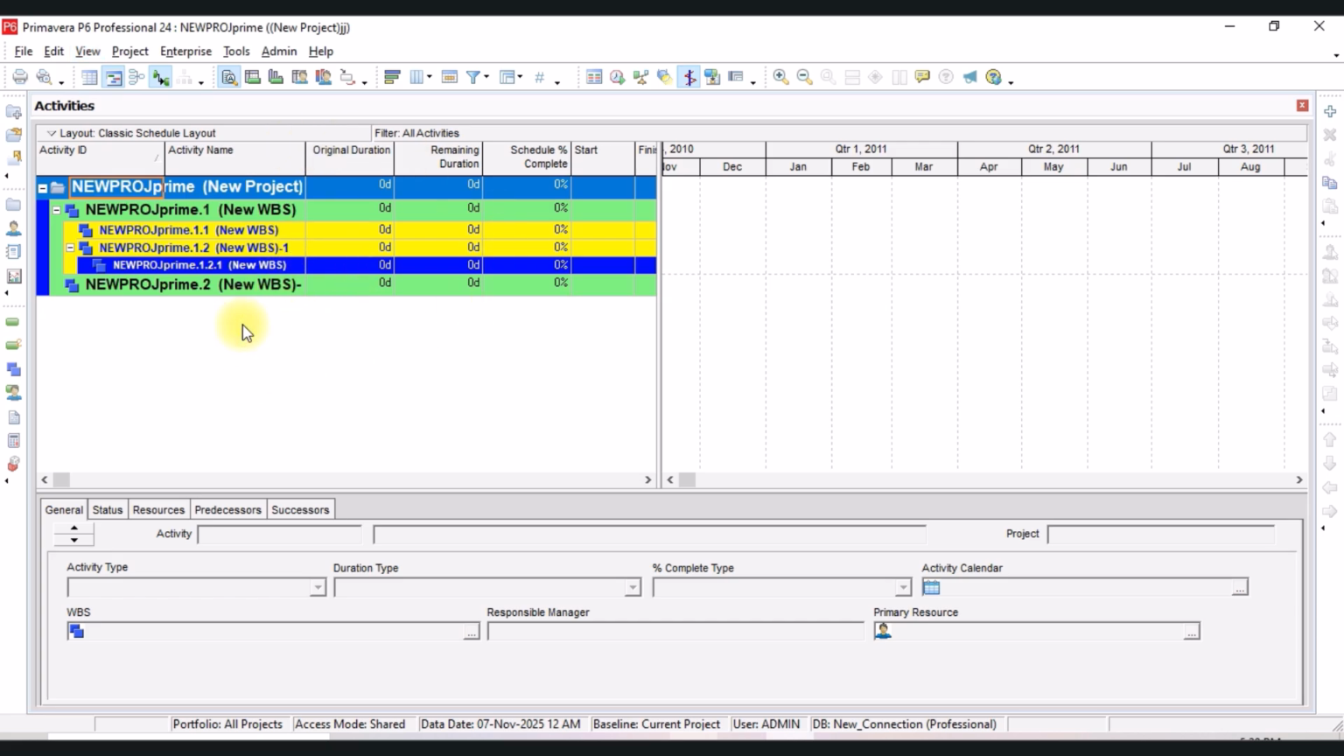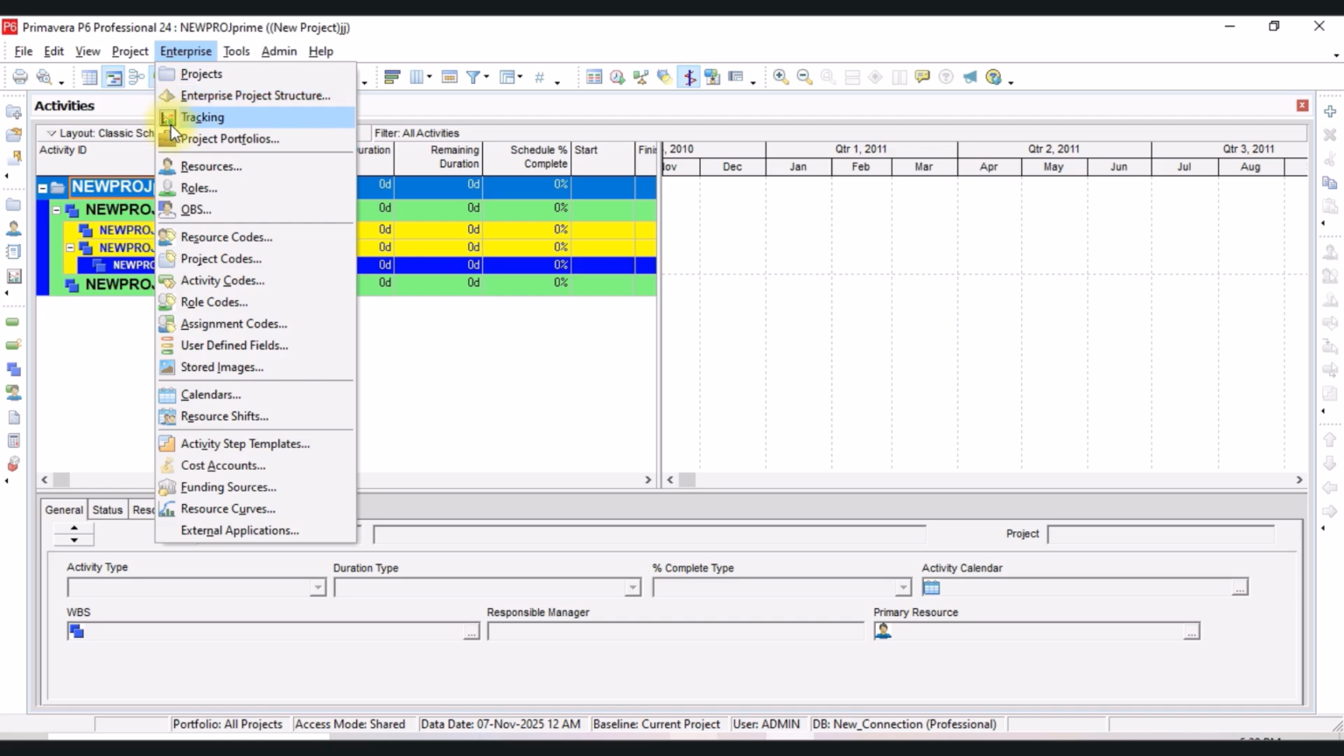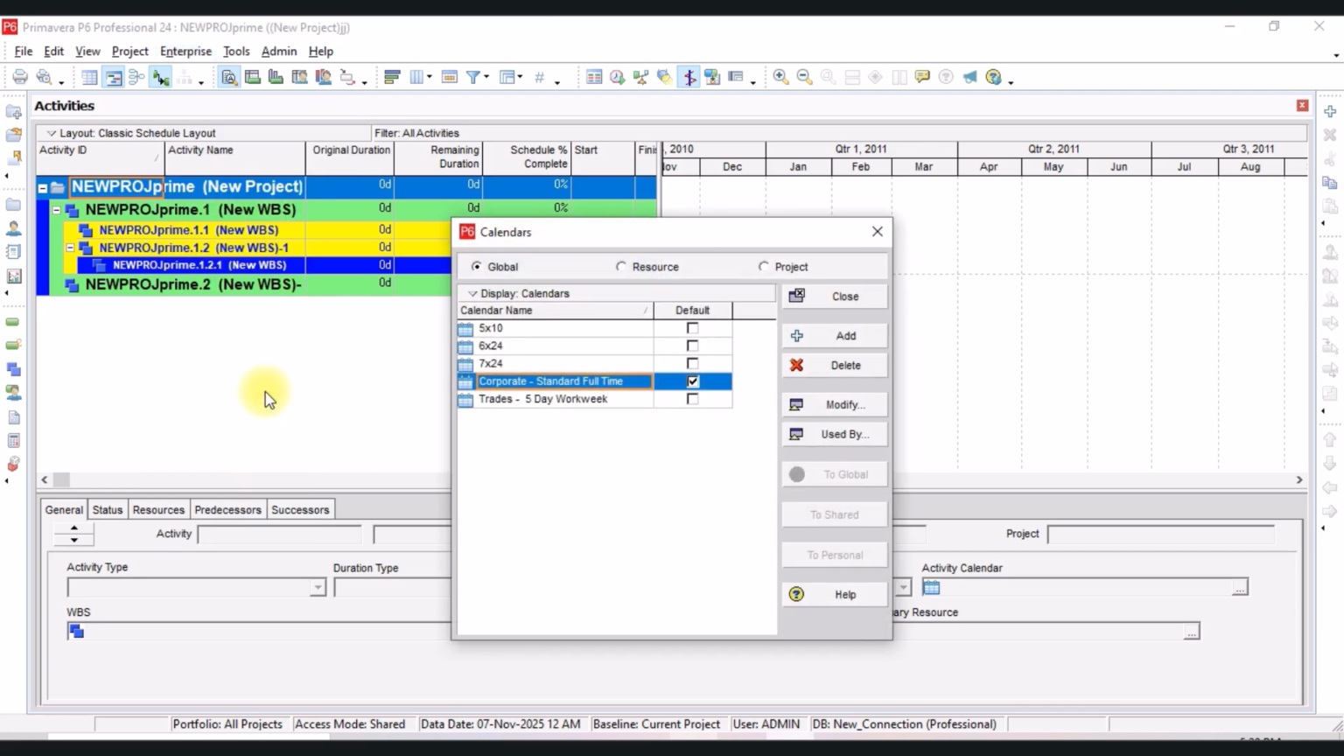And one more setting is in the Enterprise menu. Yes, if you click on Enterprise, you can click on Calendars. This is the calendar. If you click on this, you can change the calendar settings. By default, it's this, and you can modify it.